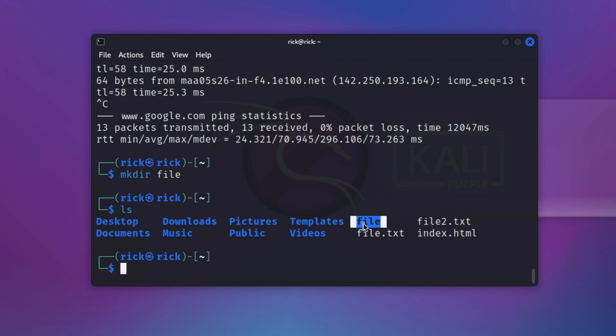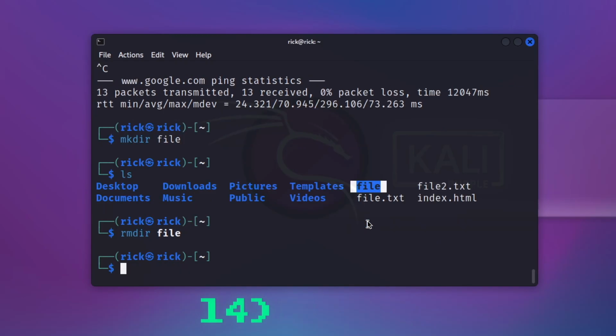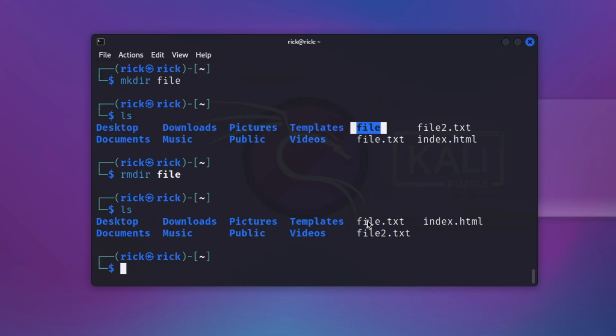And the next command is going to be removing this particular directory. As soon as we created our first directory, we are going to remove it. So we can just say rmdir and the name of the directory. So to view it, we can just say ls and we can see the file directory is removed. So for that, we can just say rmdir and the directory name.